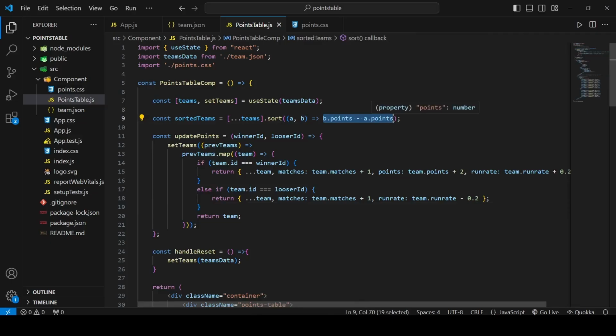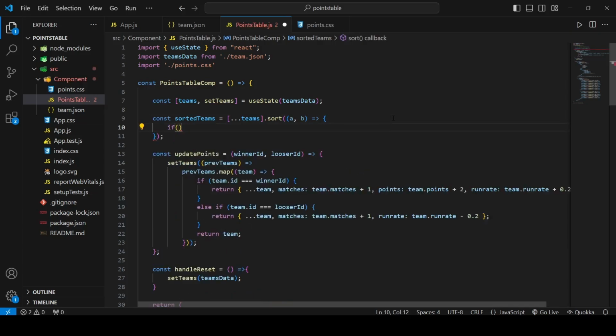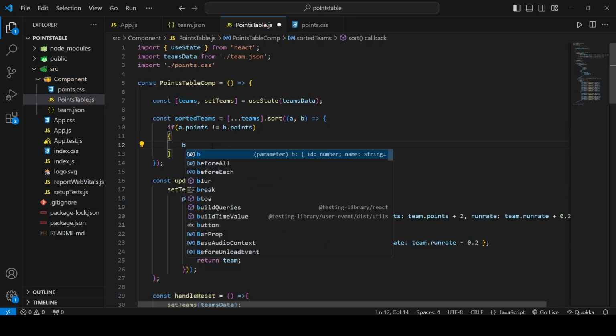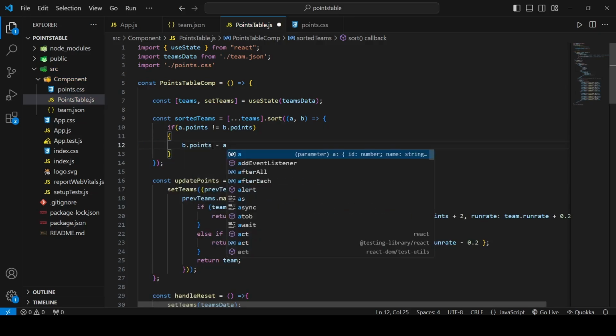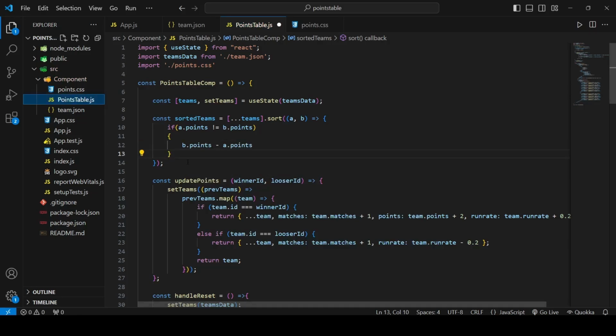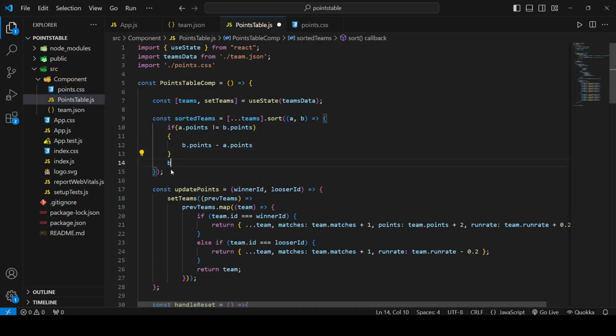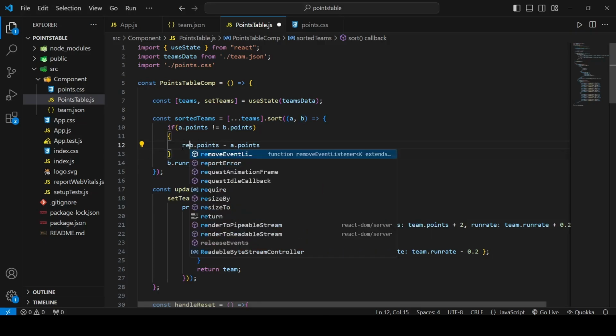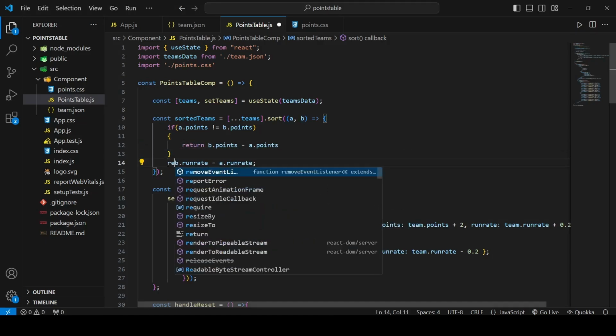So here guys, we can include one condition. We can write something like this. We can check if a.points is not equal to b.points. In that case, what we want to do is b.points minus a.points. In the other case, we simply want to sort it based on the run rate. So we can write b.runRate minus a.runRate. So we return this, else return this.